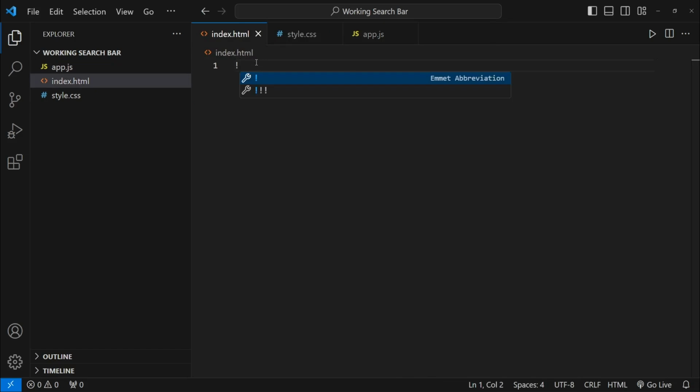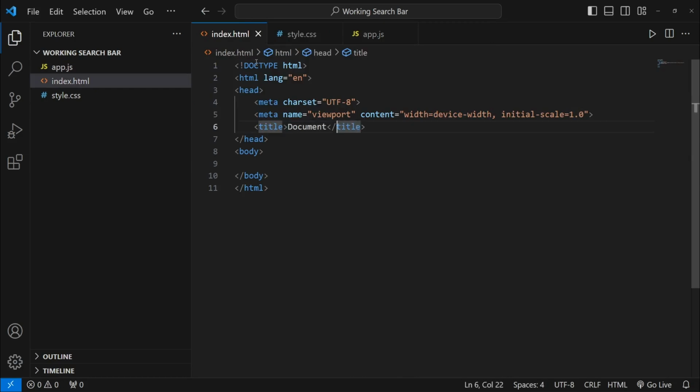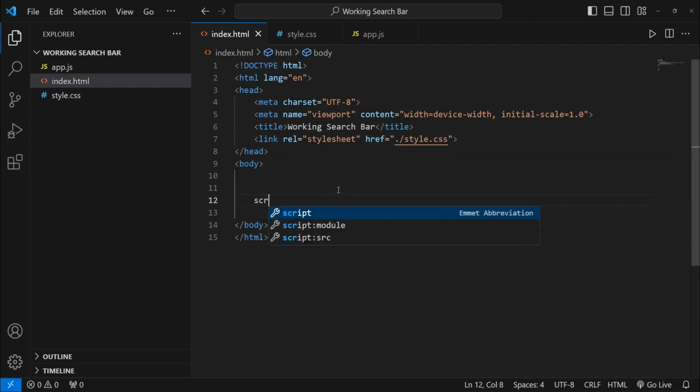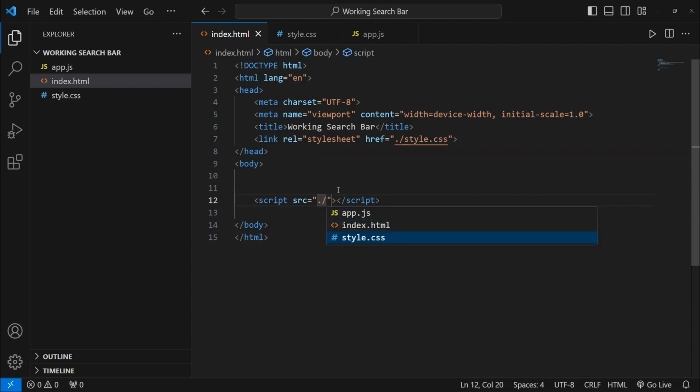Exclamation sign. It is going to show us an Emmet abbreviation. Open it, press enter, and you will see the basic boilerplate. I'll say working search bar. And right over here we are going to see the container. Let's just link all of these files with our HTML. So I will say link, dot forward slash, so it can search in the same folder. Style.css is our CSS file, and for JavaScript it is going to be dot forward slash app.js actually.